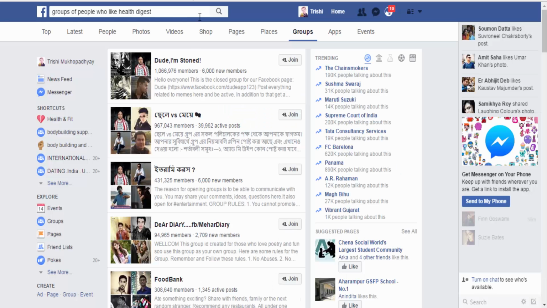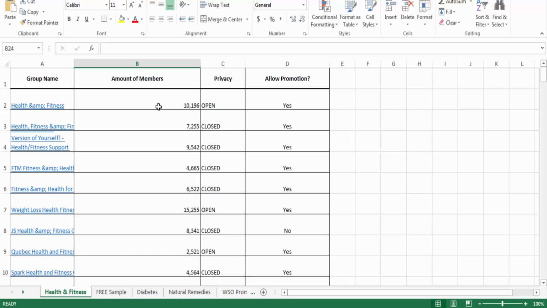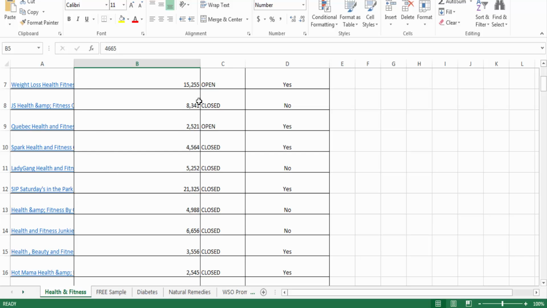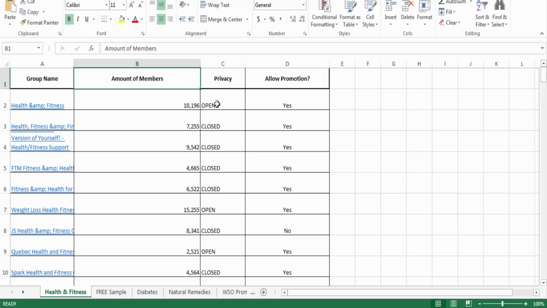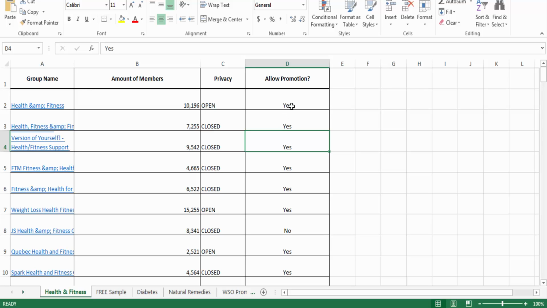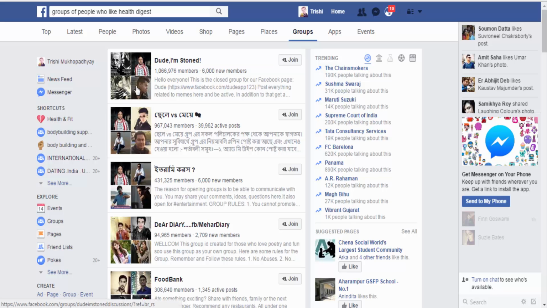Now guys, this search takes a lot of time. So what I have come to do is that when I'm searching and I've come up with good groups, I make a list of the groups. I write down their names, their total number of fan following, and also if they are open or closed groups. As you can see, I have put in a column known as allow promotion. This is if these groups allow promotion of external links or promotion of other blogs or not. This information can be gathered from the group description, or if nothing is given in the group description, you have to scroll down.